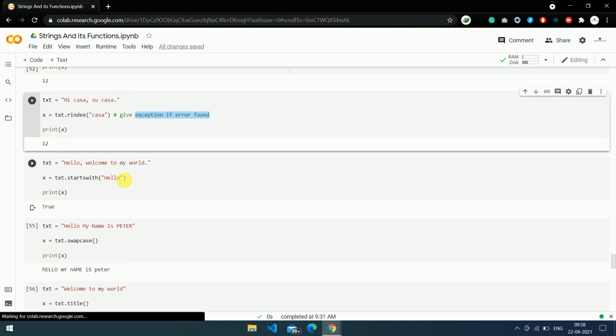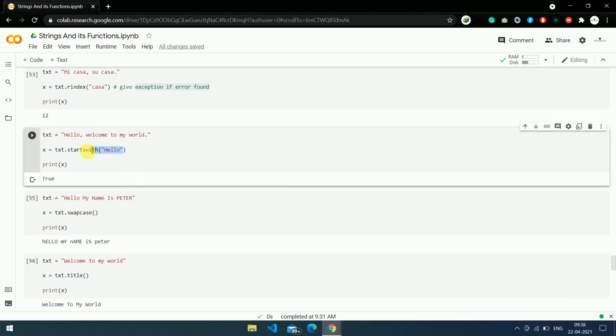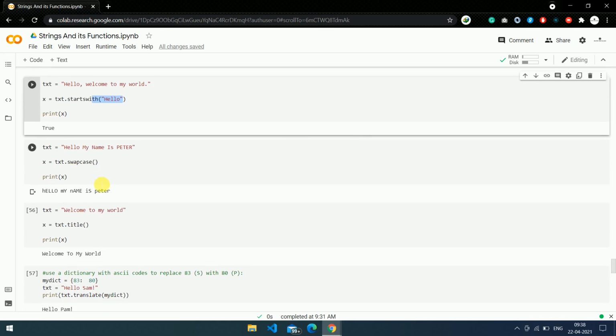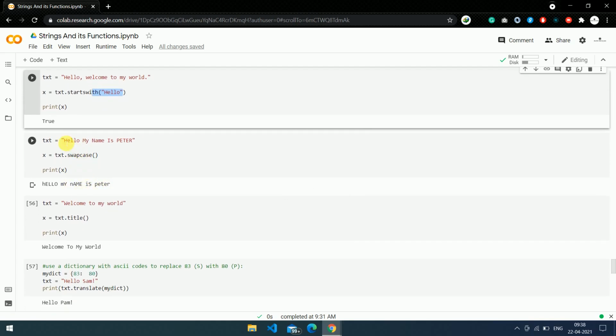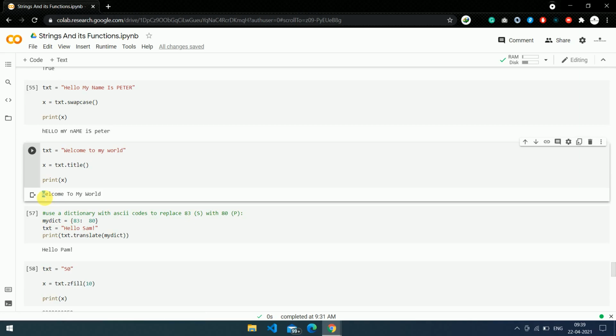Startswith is similar to endswith: hello starts with hello. Then swapcase: if in hello the H is capital and the others are lowercase, it converts like that, to the opposite of the cases. Another is title case: in "welcome to my world", W is capital, T is capital, M is capital and W is capital.